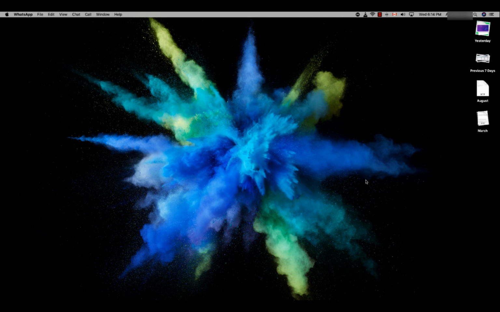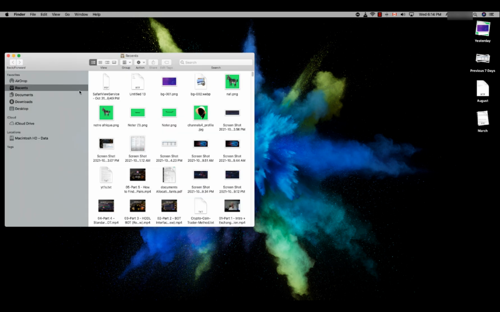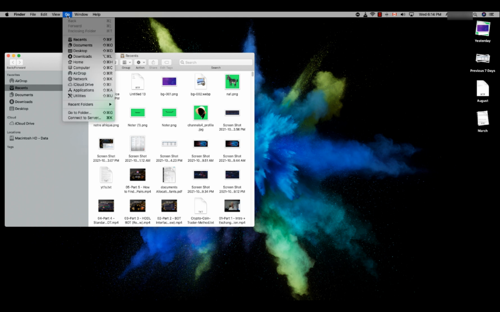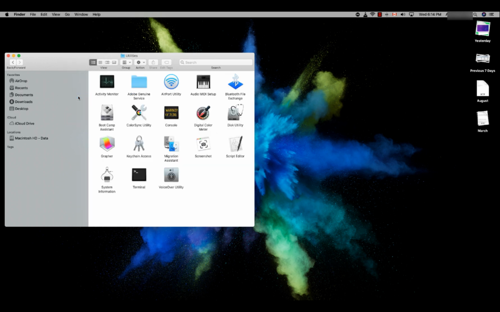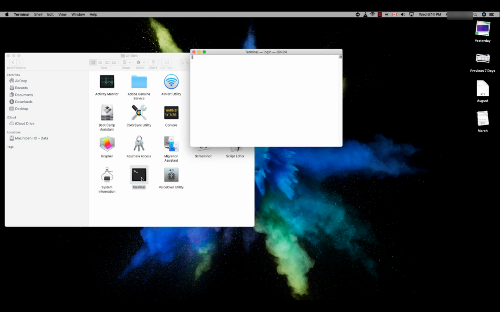So we're going to open up terminal. Usually you could just click on Spotlight search and type in terminal, but I'm going to search for it from here, for those of you that don't know where to find it. Click on Finder, and up here where it says Go, click on it and you see all of them. Click on Utilities, and inside the Utilities folder click on Terminal. I used the longer route so you can definitely know where it's at.